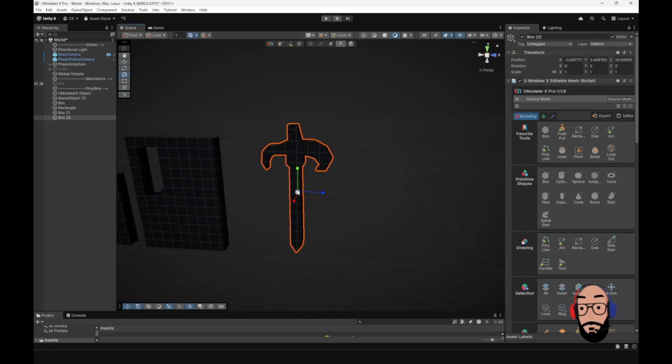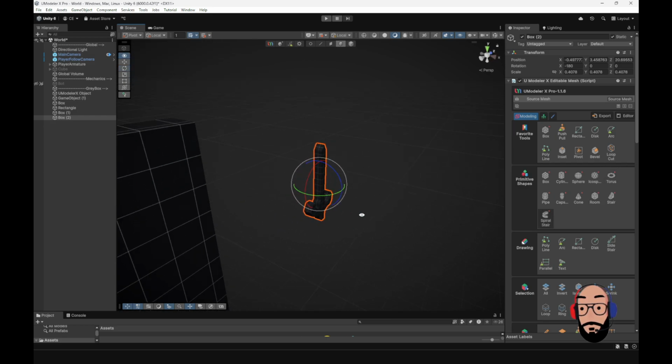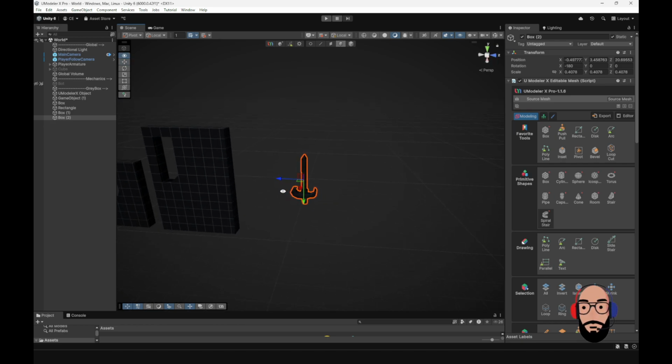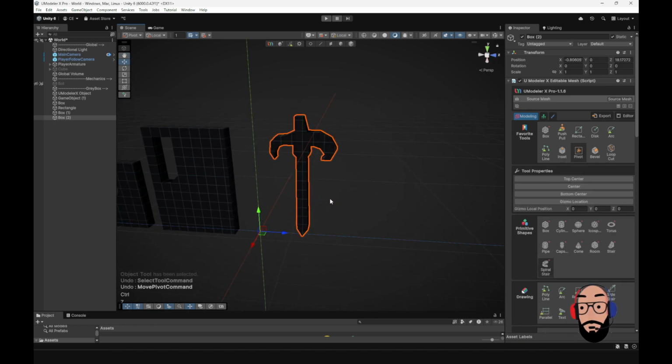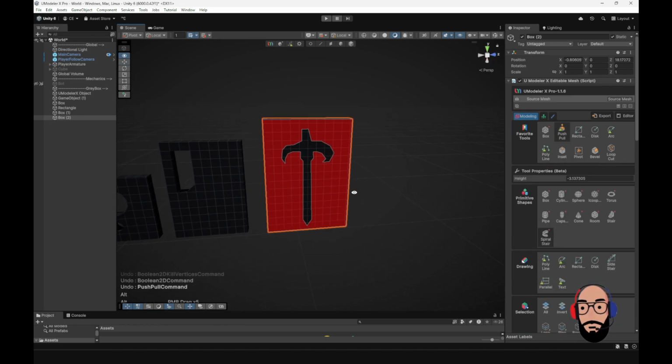Awesome. And then we can just go ahead and manipulate that. And now you have a weapon that is a good weapon for some type of situation. Awesome. And so that is just a couple different ways the push pull tool works.